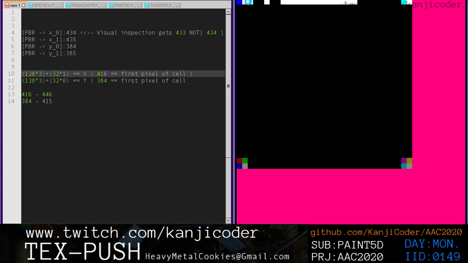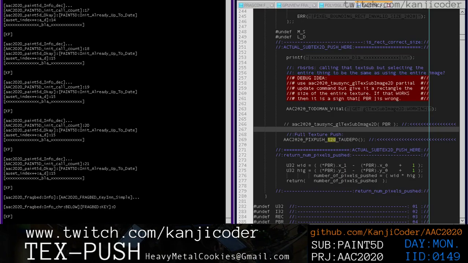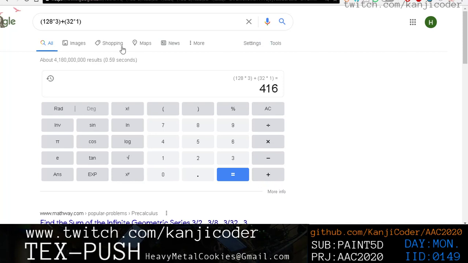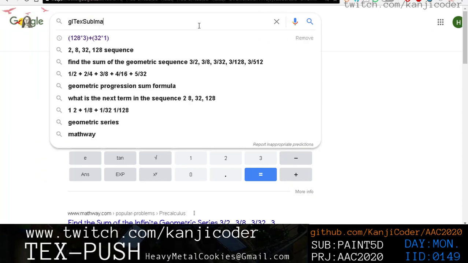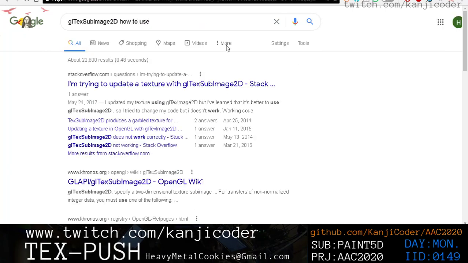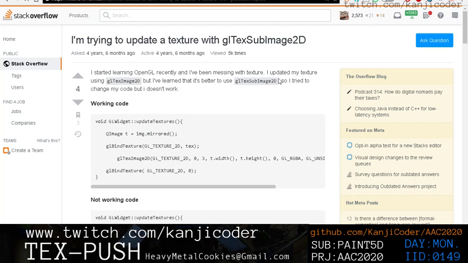That's 416. And if we look at this again, 416, 17, 18, 19, 20, 21, 22, 23, 24, 25, 26, 27, 28, 29, 30, 31, 32, 33, 34. So 434 to 435, yeah. So that is correct. So the problem is somewhere else. And the question is, where is the problem with this texSubImage2D thing? My thought was that we need to look at how to use glTexSubImage2D. Maybe the problem is that there's no stride being supplied. I think the WebGL version is not quite the same as the OpenGL version.